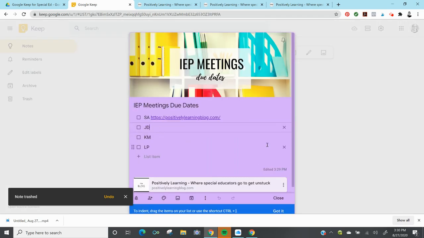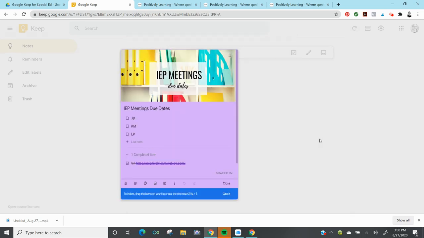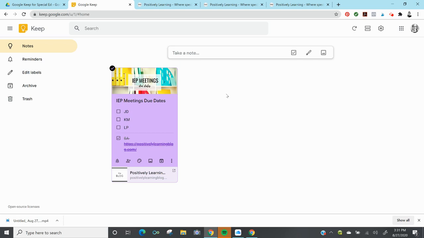Or if I'm using the checklist, say for a to-do list, or this student already had the meeting, I can just go ahead and click on the checkbox, and that will cross it off and move it to the bottom of the list. And I can do that on my phone as well. So that is how you add the headers.